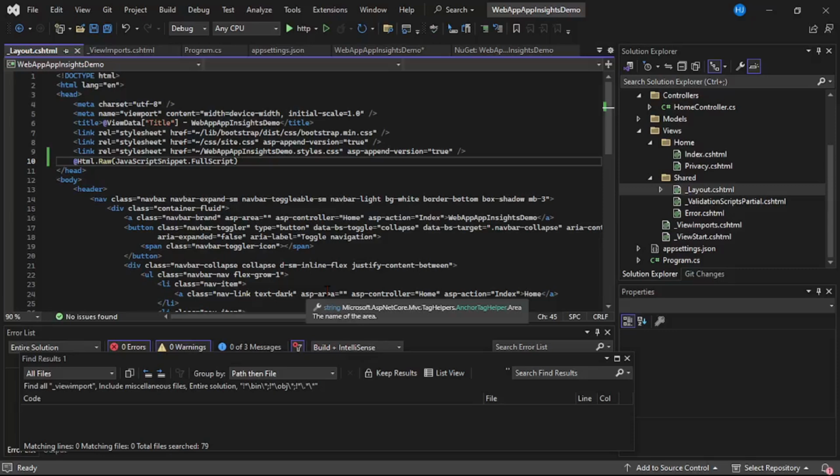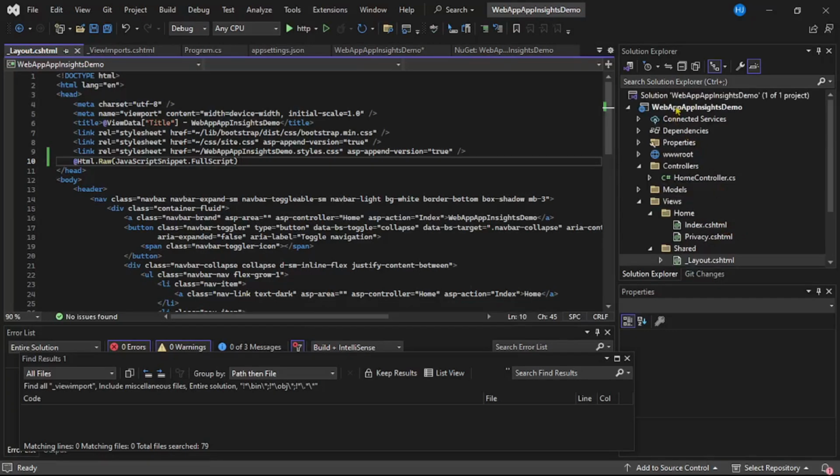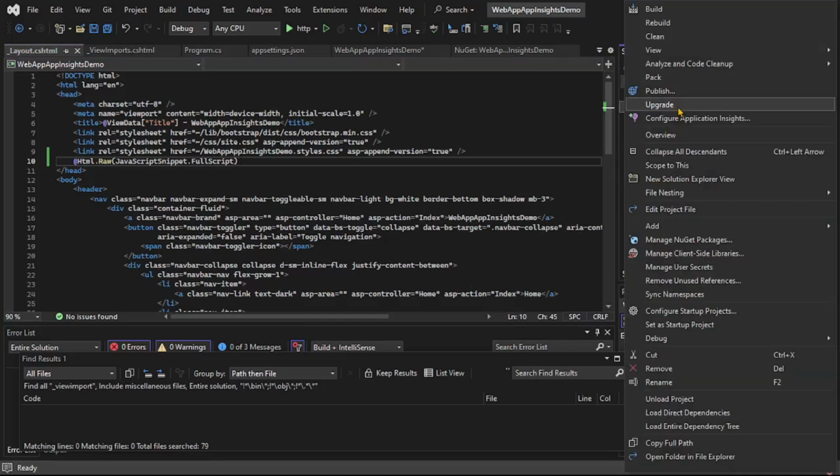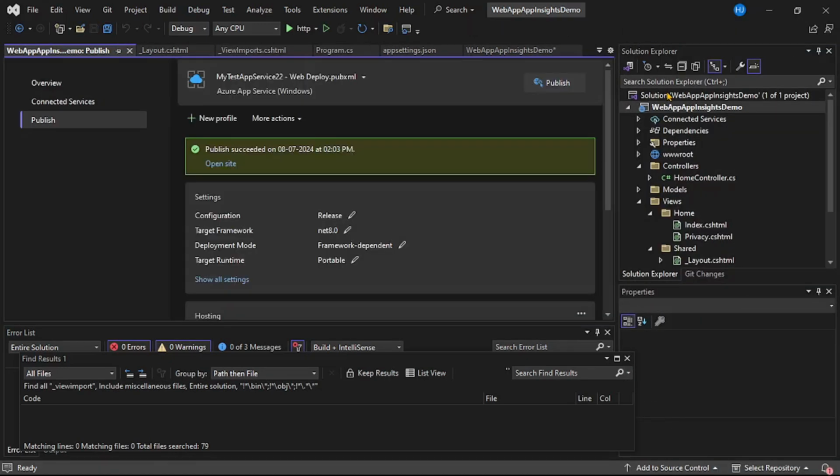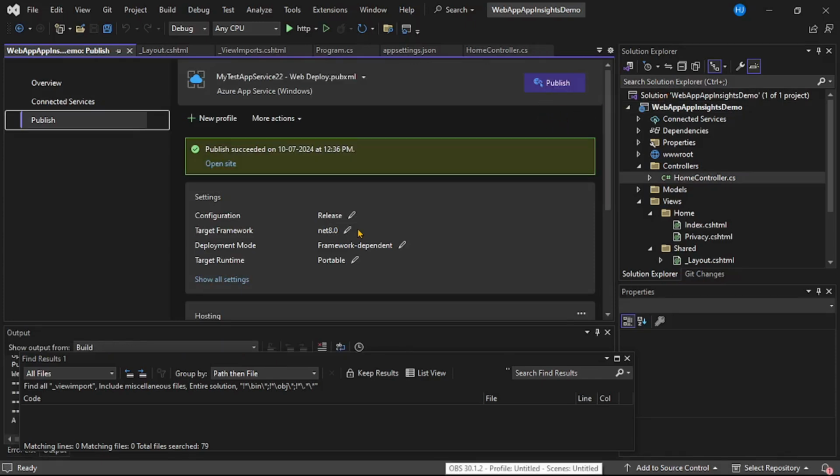So that's it guys, and now let's deploy our app in Azure App Service. So right click, say publish, and here I will say publish, and you can see we have successfully published it in Azure App Service.